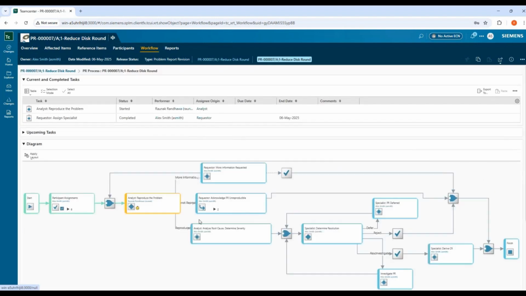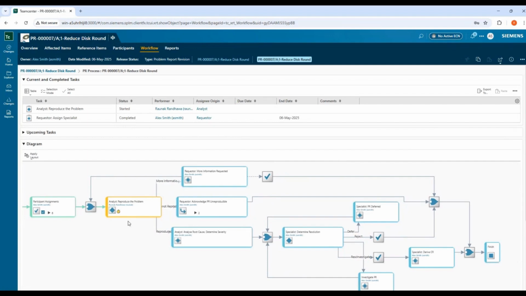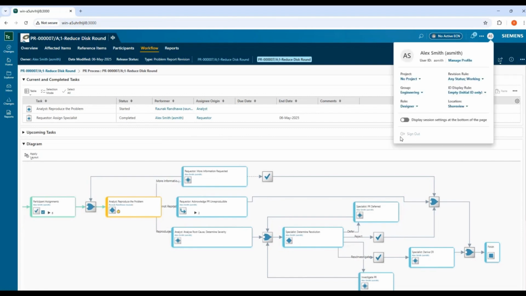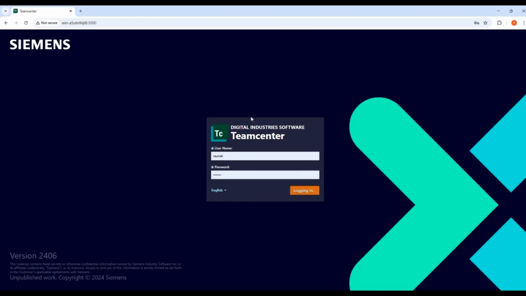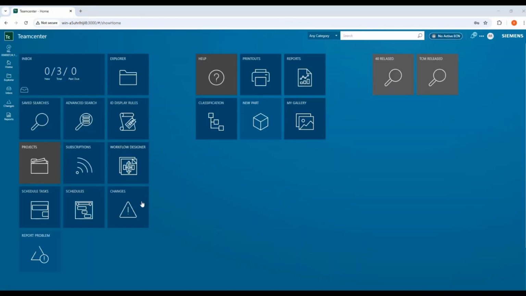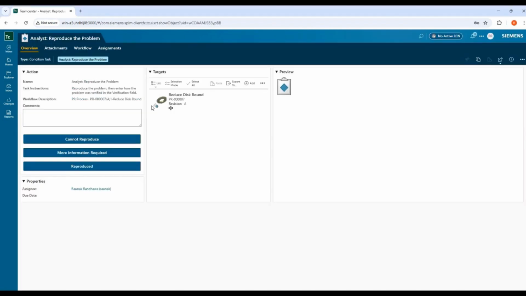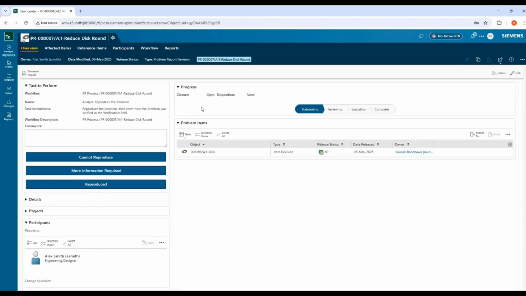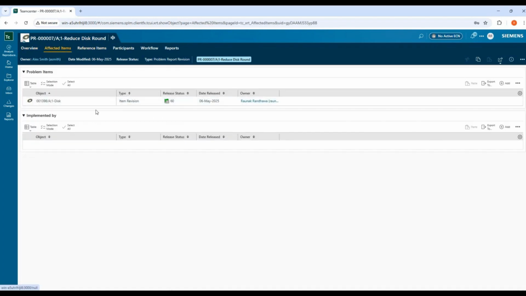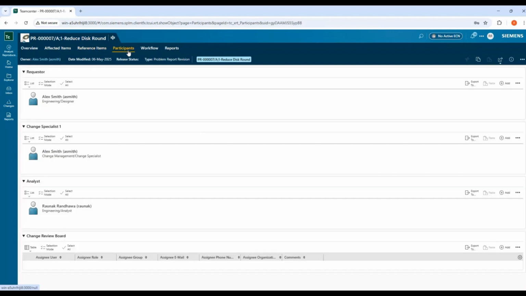So at this point the workflow has moved forward. It's time for the analyst to reproduce the problem. So let's go and log in as the analyst here. Once I log in, I'll see in my inbox I have a task to complete, and this is for the problem report that Alex just submitted. If I take a look at the affected items, I see that the disk is the problem item here. The reference items are empty, and we'll see the participants here.